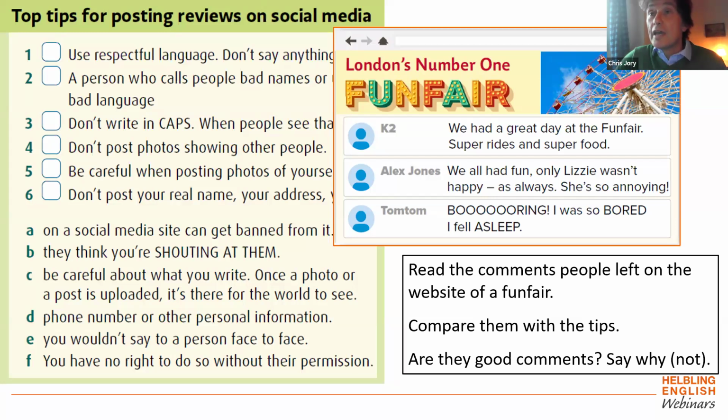And you can see in this particular case, only the first one is the kind of comment that we would want to encourage our students to make, where it's quite factual and fair and positive. Whereas the second one from Alex Jones: we all had fun, only Lizzie wasn't happy as always, she's so annoying, so being critical of a particular person. And then in Tom's third comment there, lots of capital letters, and also it's really negative and just very subjective.